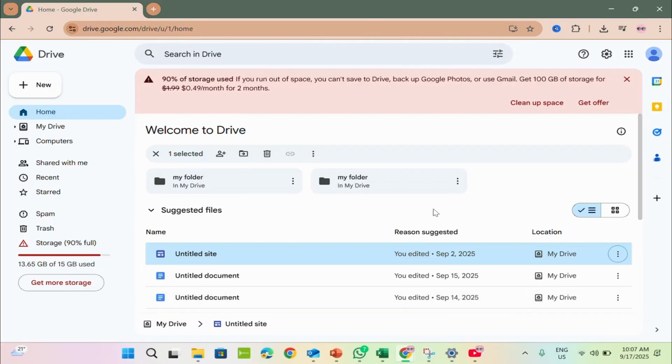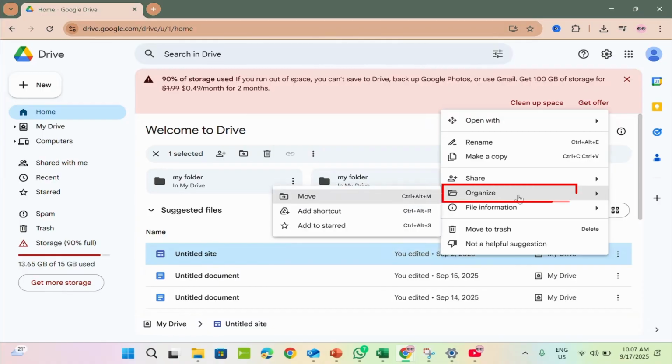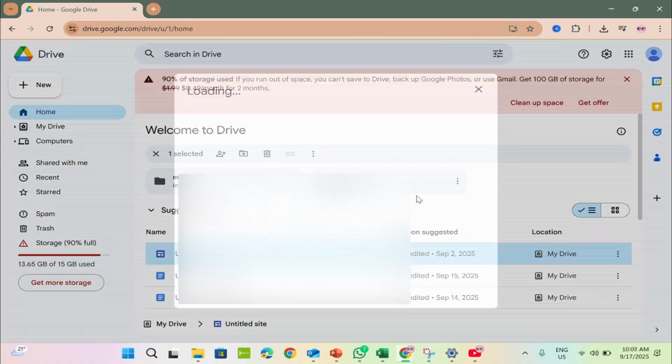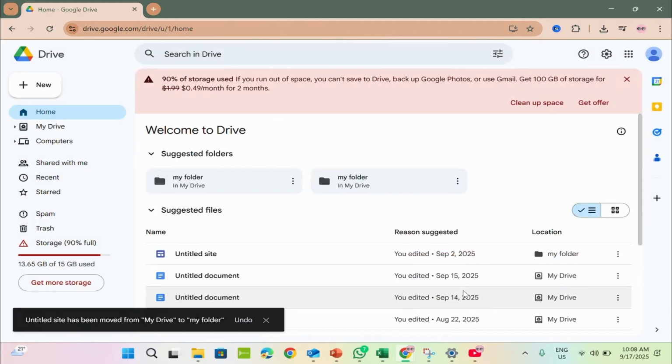Now, choose the file that you want to move to a folder. Tap on the three dots on the right hand side, and you'll find the Organize option. Here, tap on Move, and then it will show you all of the folders that you have created in your Google Drive. You can choose any folder and then hit Move. And that's it. It's as simple as that. Your Google Drive can be organized easily like this.